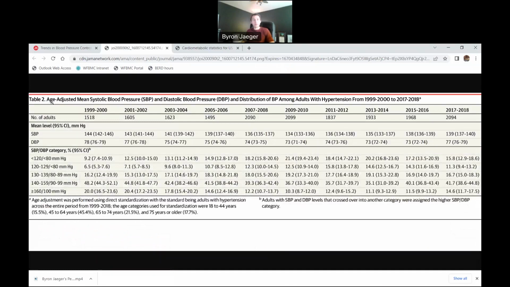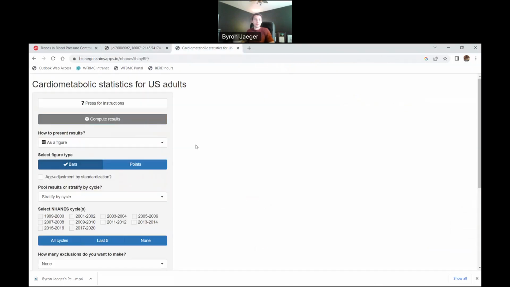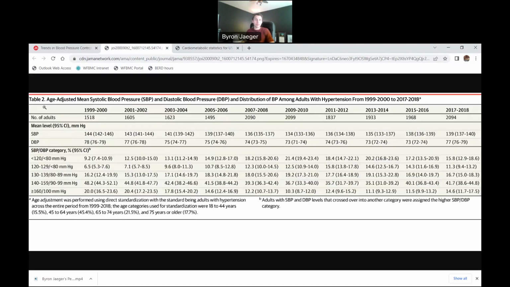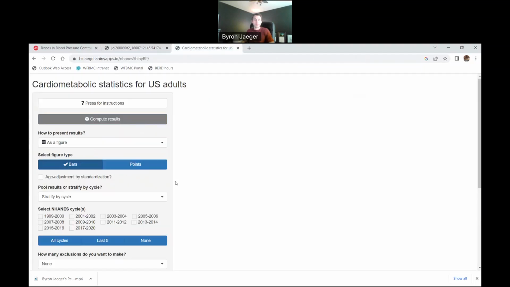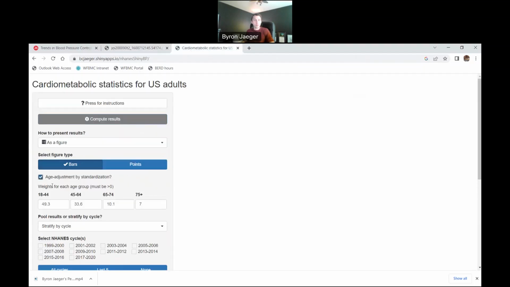And this table shows the age-adjusted mean systolic and diastolic blood pressure categories among US adults with hypertension. We're going to reproduce this table using our Shiny application here, and I'm going to go through step by step and show how we get the results. So first, our table is showing age-adjusted results, and it gives the weights that are used to adjust for age. So I'm going to put that data into the web application.